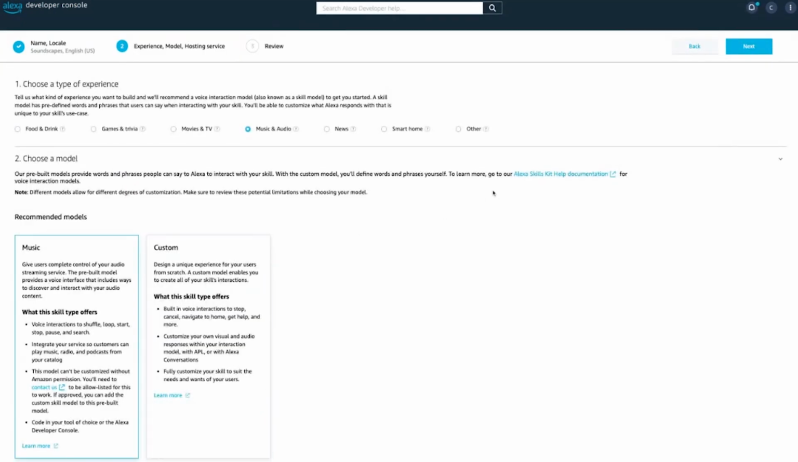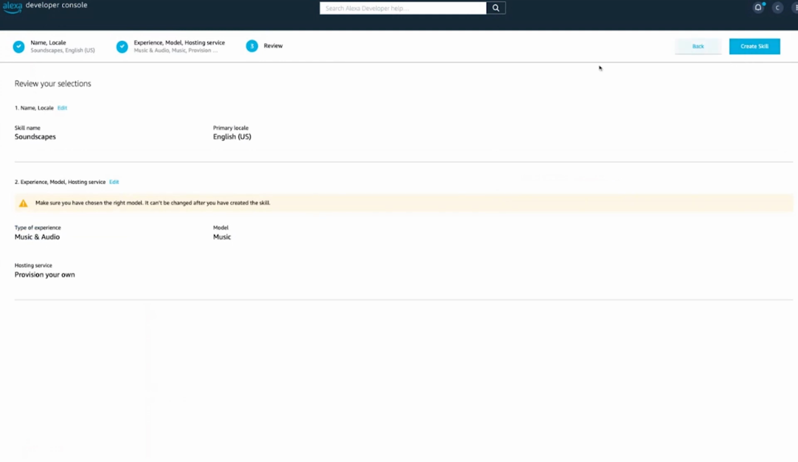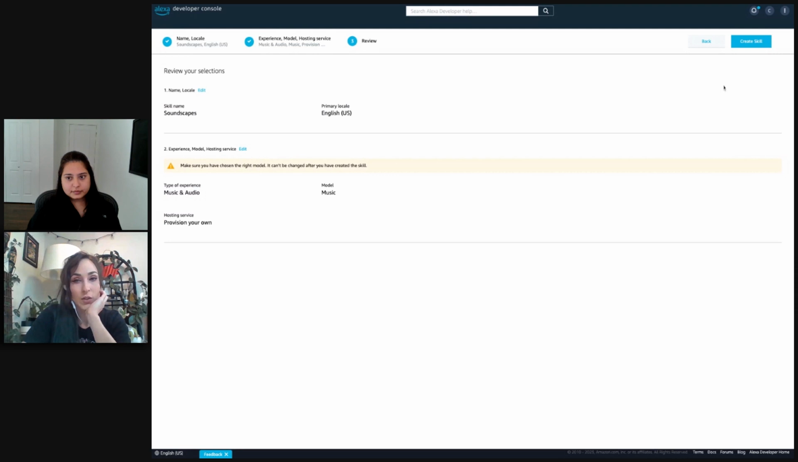If you want to choose a music model and then click next, you'll get that model and you can create your skill. So this provides a place where you can review your choices. When you say one-way door, you just mean once we hit create, that's it. If we wanted to change that, we'd have to start a new skill again.